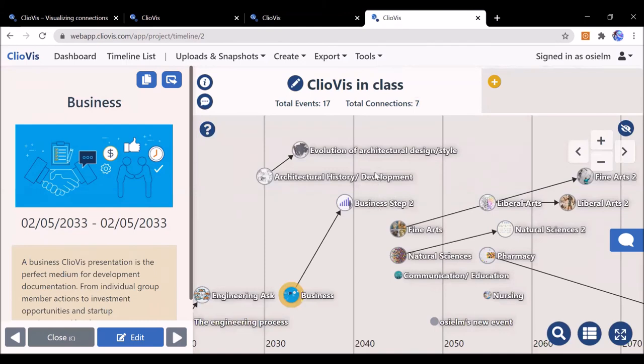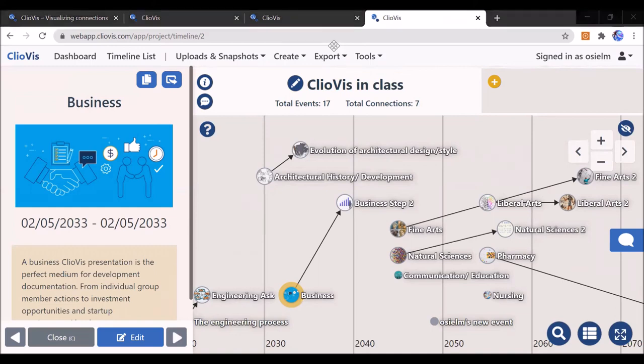ClioVis has proven to be the perfect tool for any student's arsenal. Whether it be history, architecture, or STEM, ClioVis allows anybody to freely create and present the connections that encompass our history and those that will entail our future.